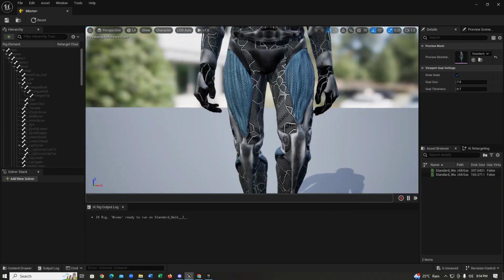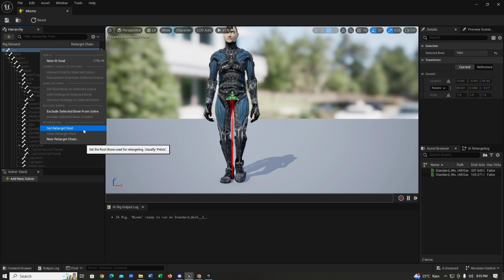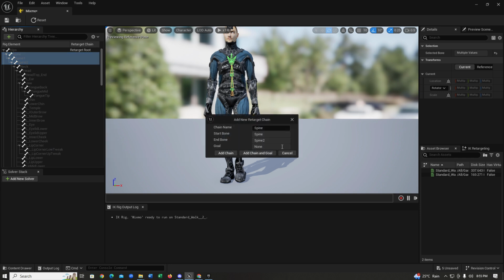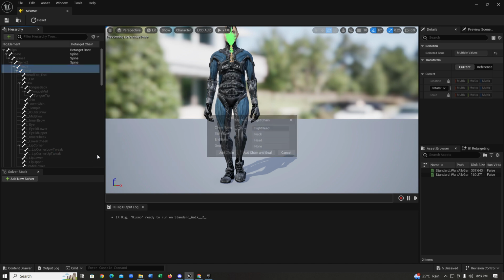It's called standard rig. Okay, first things first, we're going to set the hip as the retarget root. Then I'm going to select all of the spines, then create a chain. Name it spine. The naming scheme is very important, so you have to keep that in mind, because we're going to need to put the same names for both the mannequin and the Mixamo character for this to work. Just keep that in mind. So I'm just going to hold this, head.